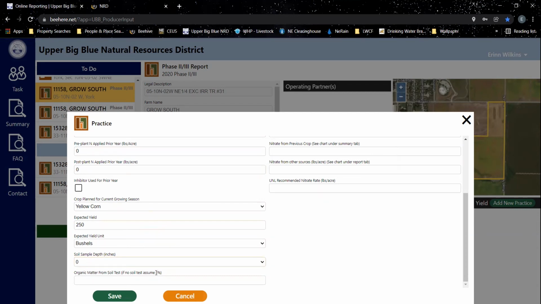And then organic matter from your soil test. If there's no test, the default number that we use is 2%. If you do have a soil test, it will be listed on there. So since we don't have one, we are going to say it was 2.